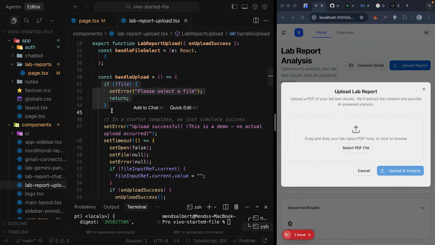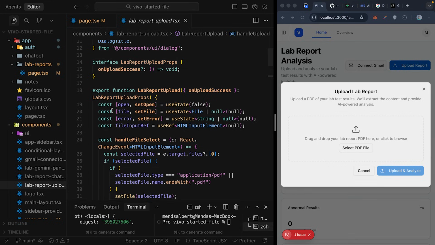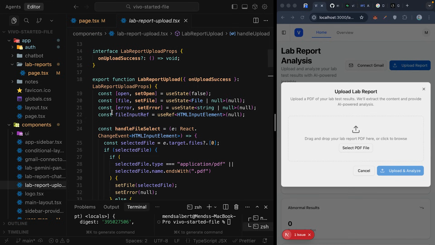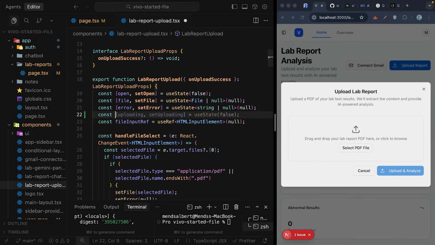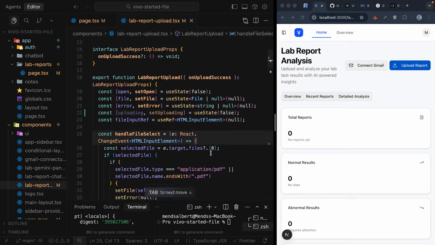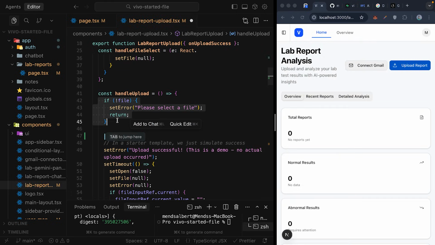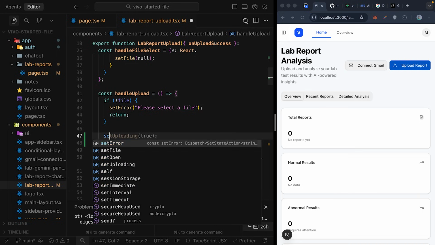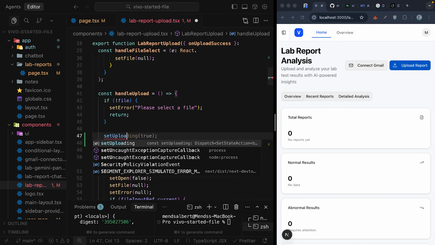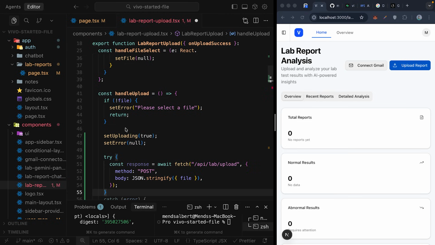Before we start writing the upload function, let us add one more state. We are going to add an uploading state to keep track of the process. Now, back to the handle upload function. First, we check if no file is selected. If so, we set an error message asking to select a file and return. If we have a file, we set uploading to true and clear any previous errors.